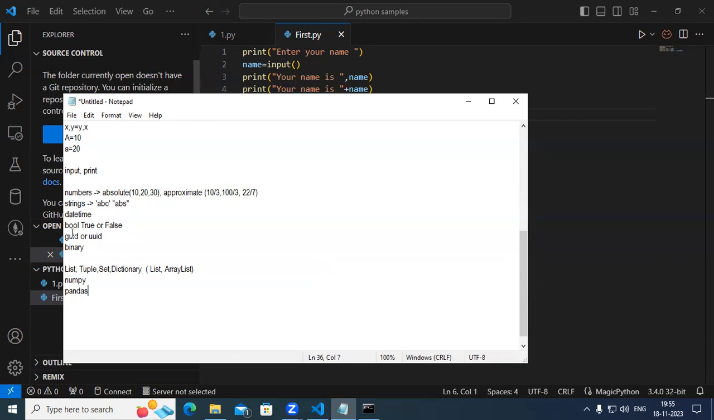Okay, so these are the types of data available with the Python language: numbers, strings, date time, Boolean true or false, GUID or UUID, and binary data. It supports those. So using them, you can actually code.